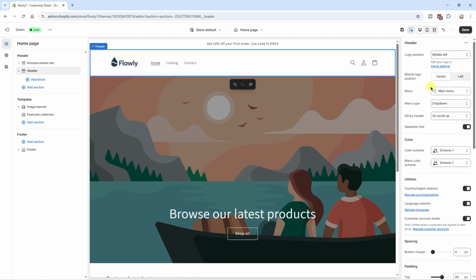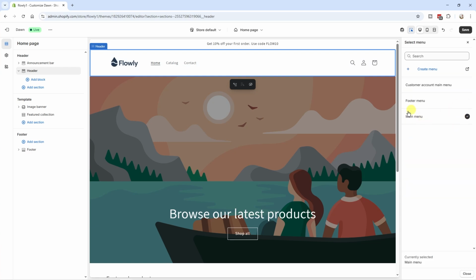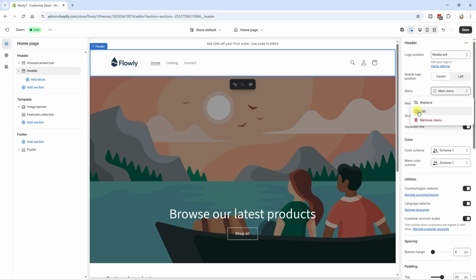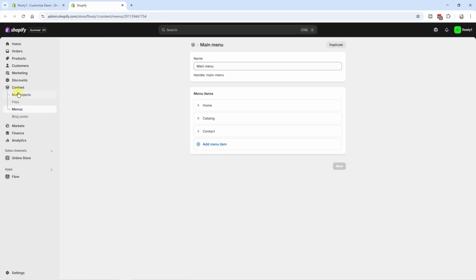Now we can choose our menu. We can change the menu over here. So the default is called main menu. If we click replace, so now the main menu is selected. We have a footer menu and a customer account menu. Those are by default inside your Shopify store. If we click this icon over here, we can go back. We can edit this menu if we click over here on edit. It opens a new window, and here you can see you can find this too if you go to content and then menus, and then we select the main menu, and here we can tweak the main menu items.